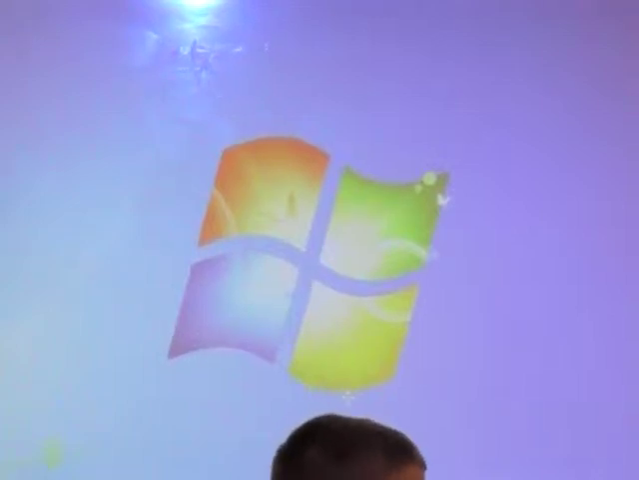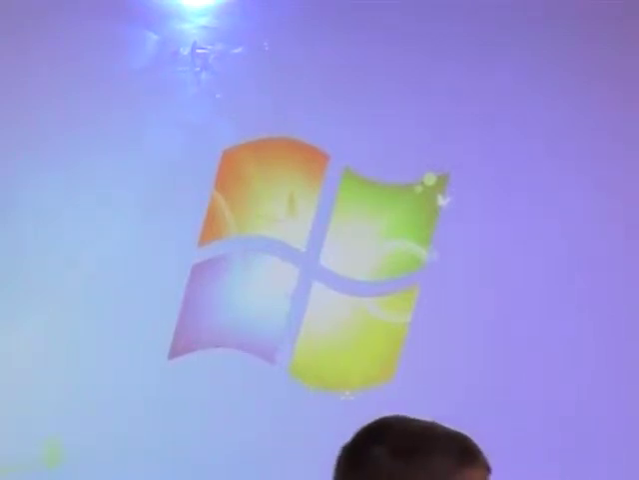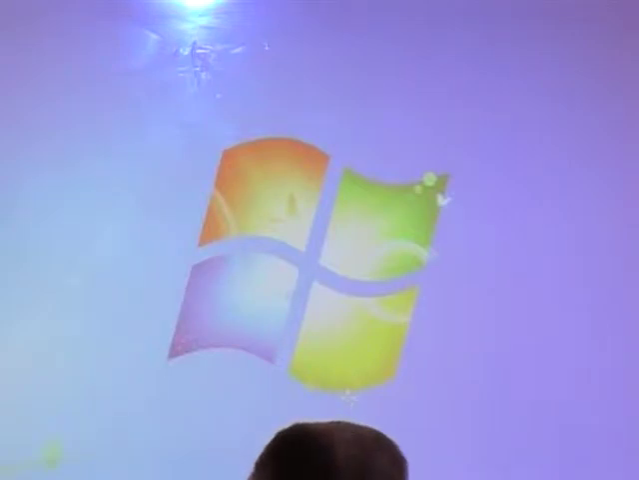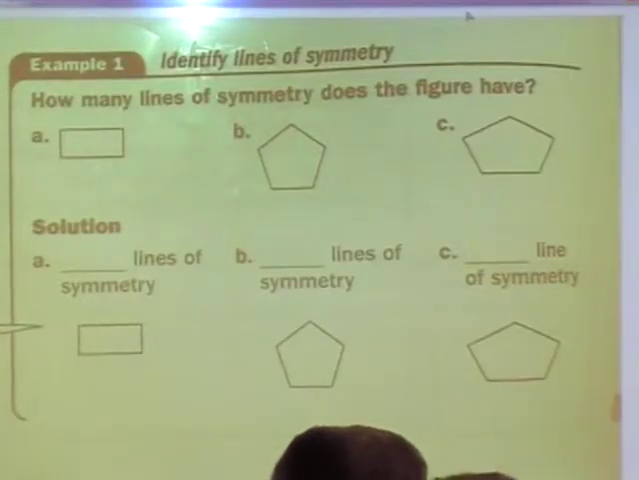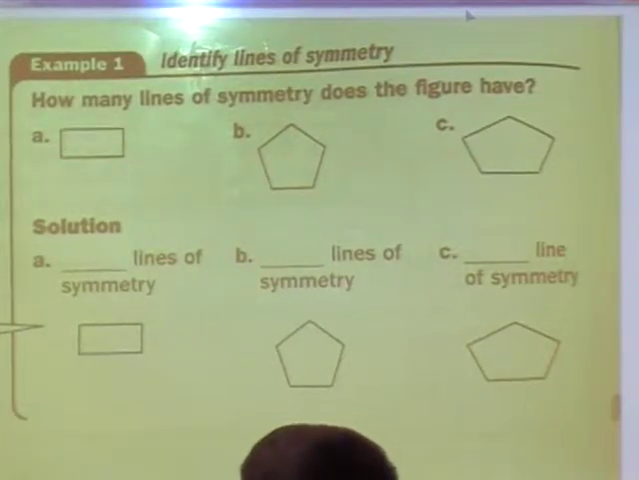Notes. Here we go. What section is this? 6.7.